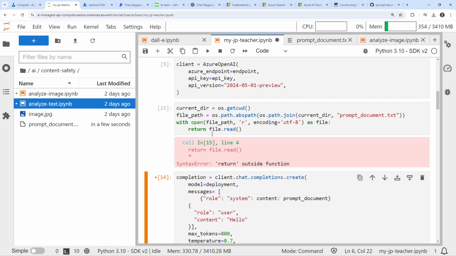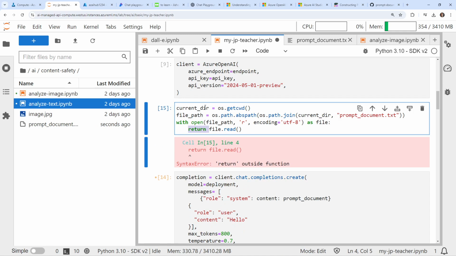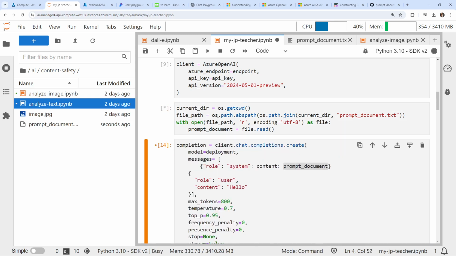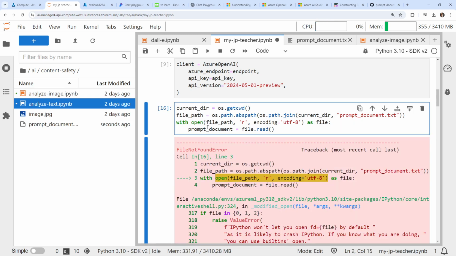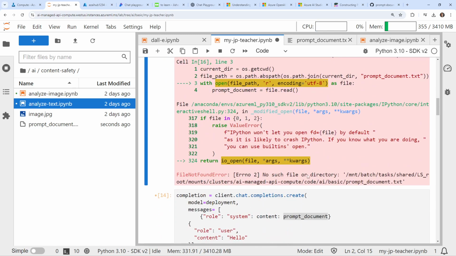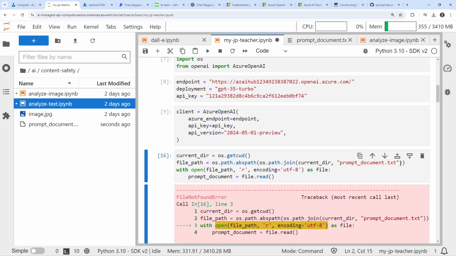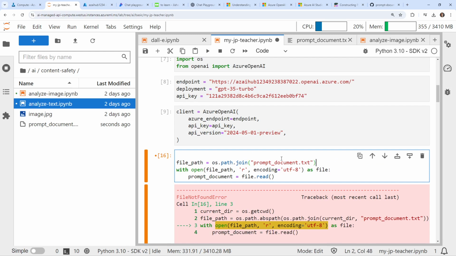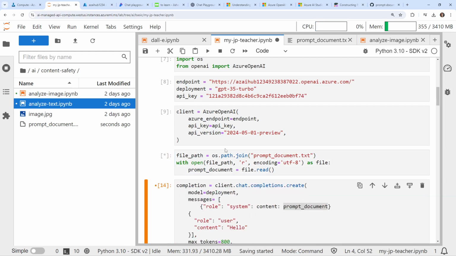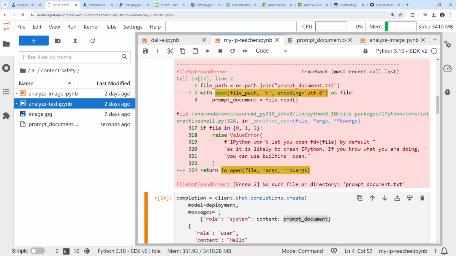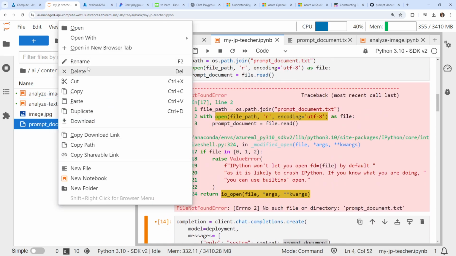Well, we don't really want to return the file in this way. We just need to save its content. So down below here, I'm just going to call this prompt document like this, equals. There we go. And still doesn't like it. No file or extra mentioned here. Okay, what if we just... can we just do this, maybe? Can I do this? No such file or directory, prompt document.